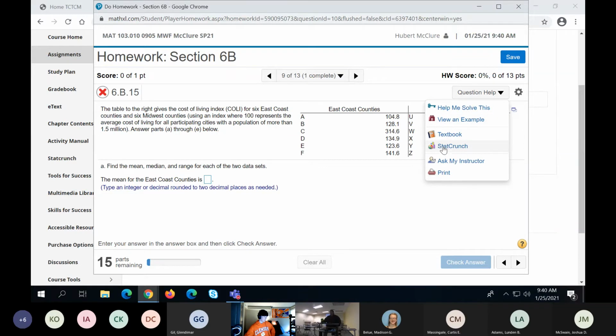StatCrunch, that is a glorified spreadsheet, and we will use the spreadsheet in here, and I will show you how to use it as well as your calculator. There is my button right there. Now let's say you're at home, and that's what these questions are for. That's what these aids are for. These aids are to support you when you're working on your homework at home.